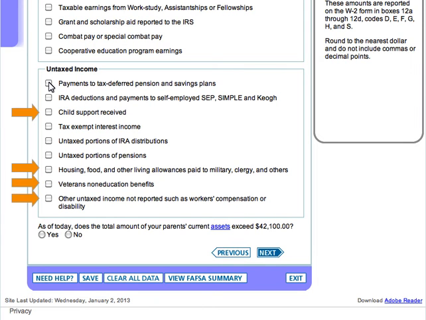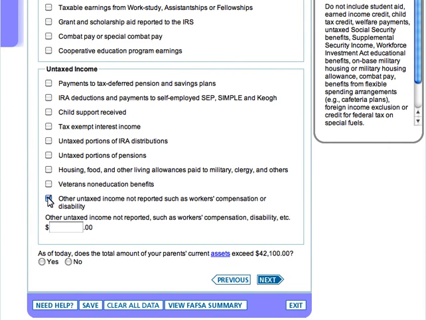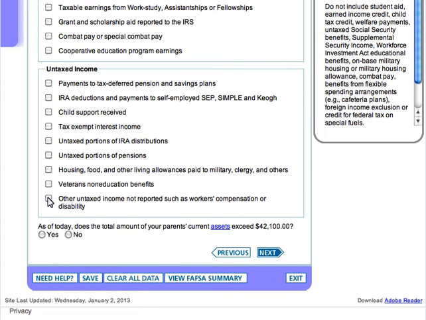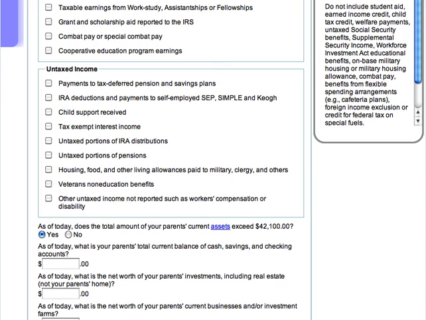These questions are not found on your parents' tax return. You should ask your parents if they receive child support, living allowances, veterans' non-education benefits, or other untaxed income such as workers' compensation or disability. Make sure not to include other untaxed income listed here. You may then be asked if your parents' assets exceed a specific amount. The amount is determined by other information you previously entered and will differ from student to student. If you answer yes, you will need to provide your parents' asset information.